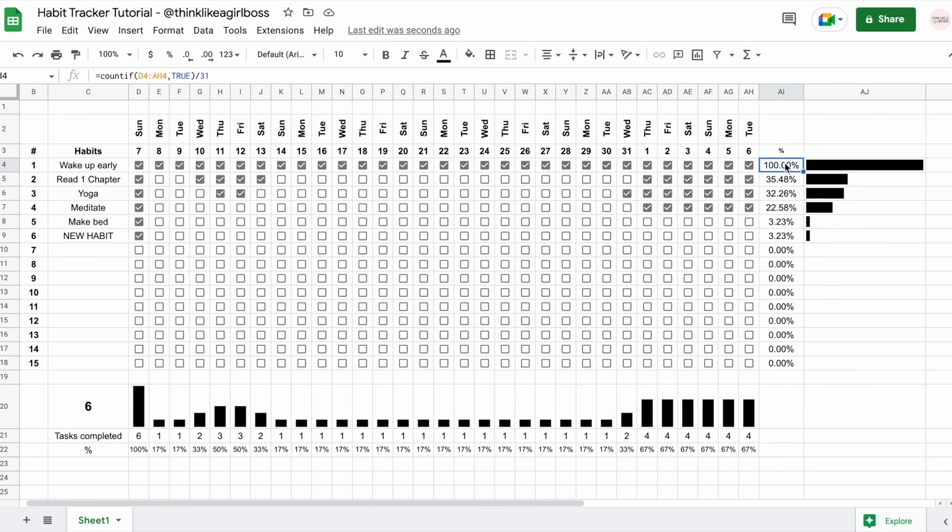And then we did the percentage. We used the COUNTIF formula to count how many cells are true within a range. And then we divided it by 31, which is the number of total cells, to get the percentage of tasks completed. So that part is just math.